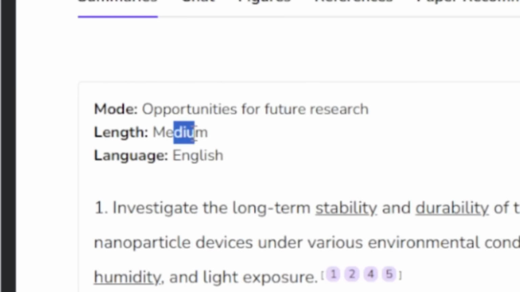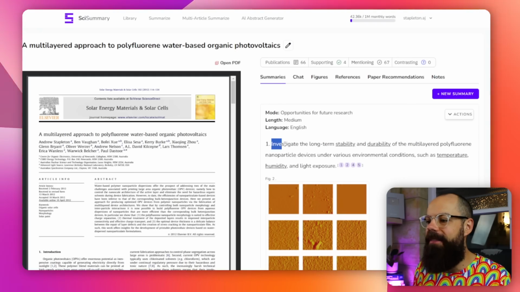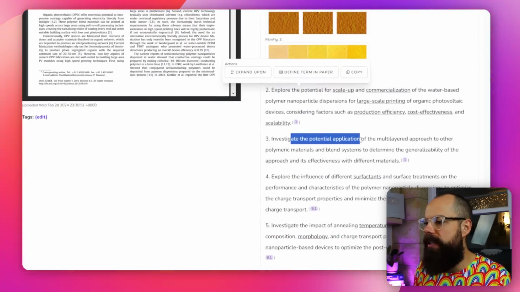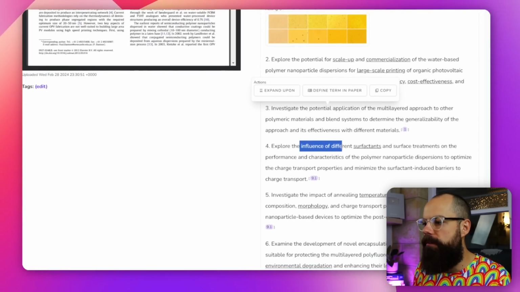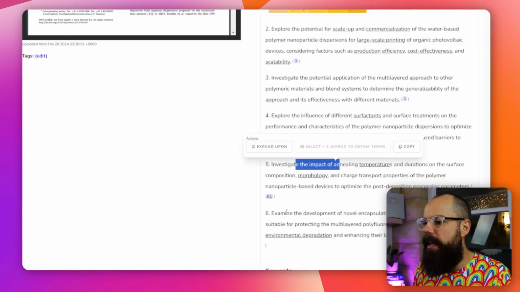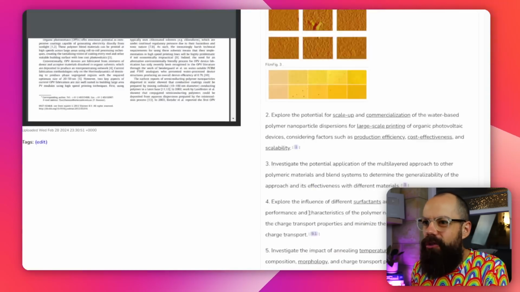So here we go. I've wanted medium length and English. Number one, it says investigate long-term stability. And then it's got explore the potential for scale up. Investigate the potential applications. Explore the influence of different surfactants. And that's exactly what I did for my PhD. Investigate the impact of annealing. So if you created a paper or you found a paper, it's just such a great way to say, okay, the research has got us this far. What can we do next? And I think it's just a nice little brainstorming thing.